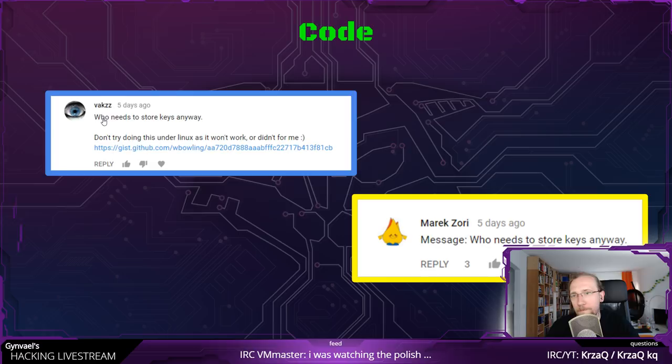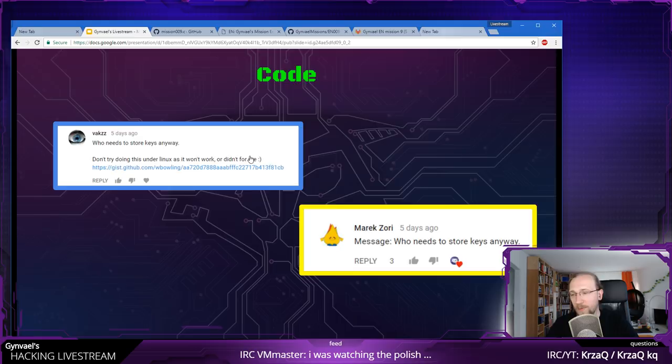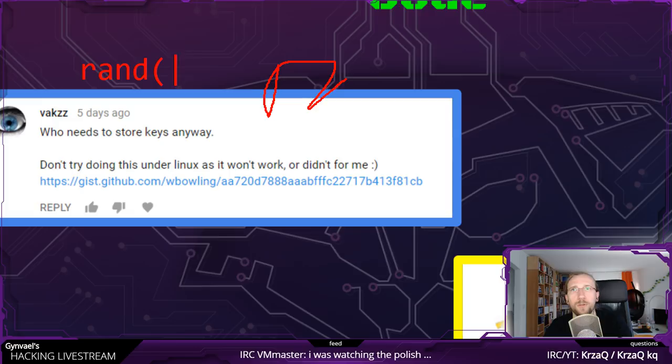And from Vax, who also posted, I believe, the code, saying don't try doing this under Linux, as it won't work, or didn't for me. Yes, that's a really important thing. Windows and Linux random number generators are different. The standard rand function is implemented differently on Linux and on Windows. I mean, glibc and msvcrt. There are two different implementations, so you will get two different results.